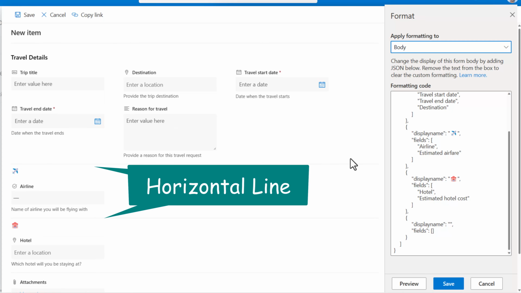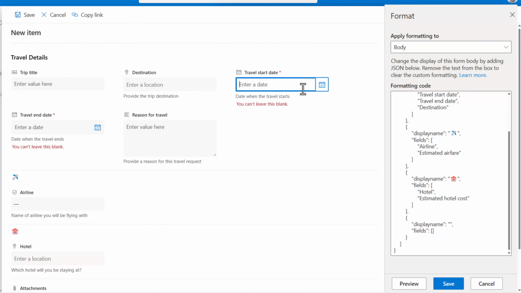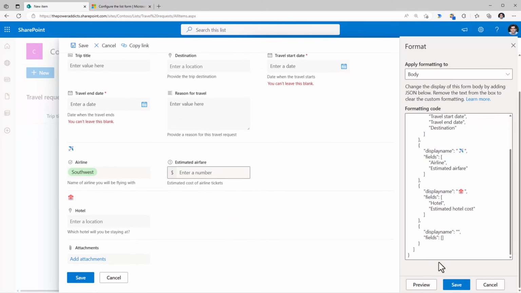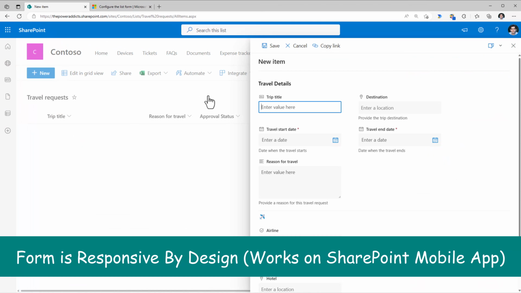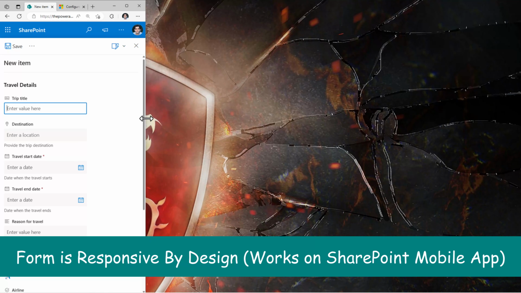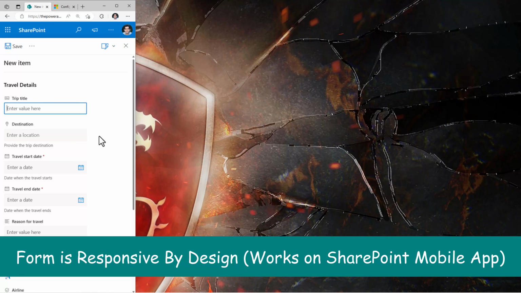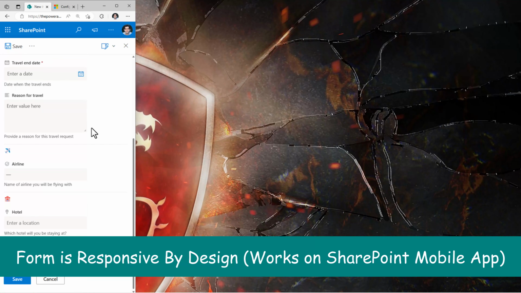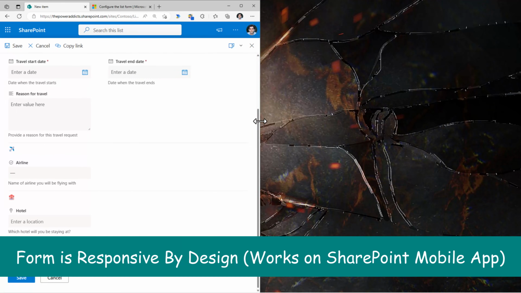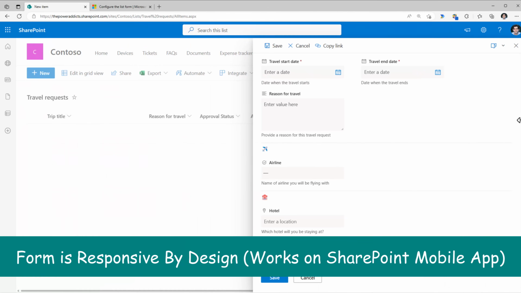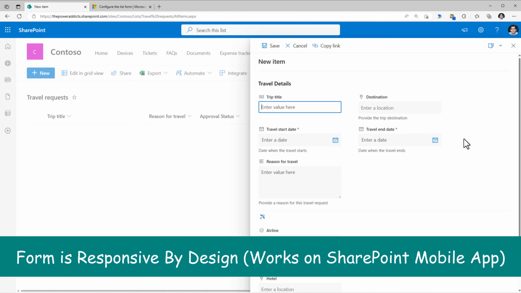There is a horizontal line around the sections. The validations are in play. Show and hide logic is in play. Plus, this is responsive by design. If I was to launch this form on a mobile-like experience, notice how the entire form sits in a one-column format. As the real estate increases, it will start adjusting the position of the columns automatically.